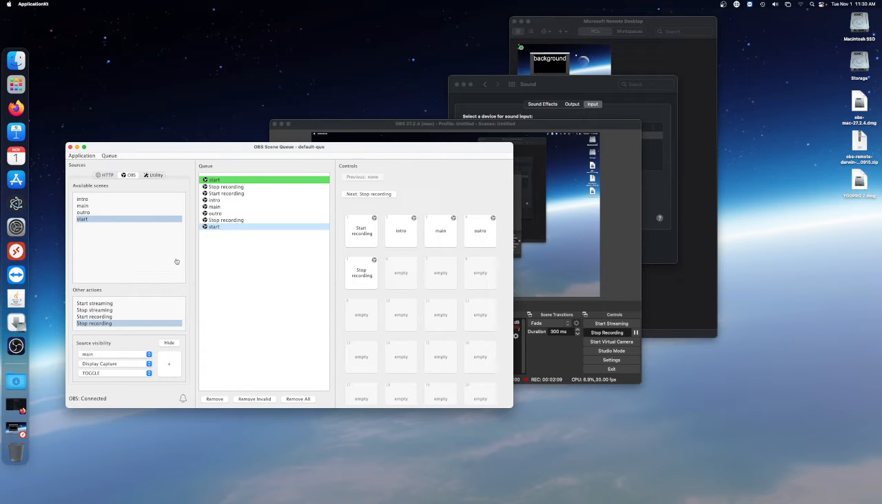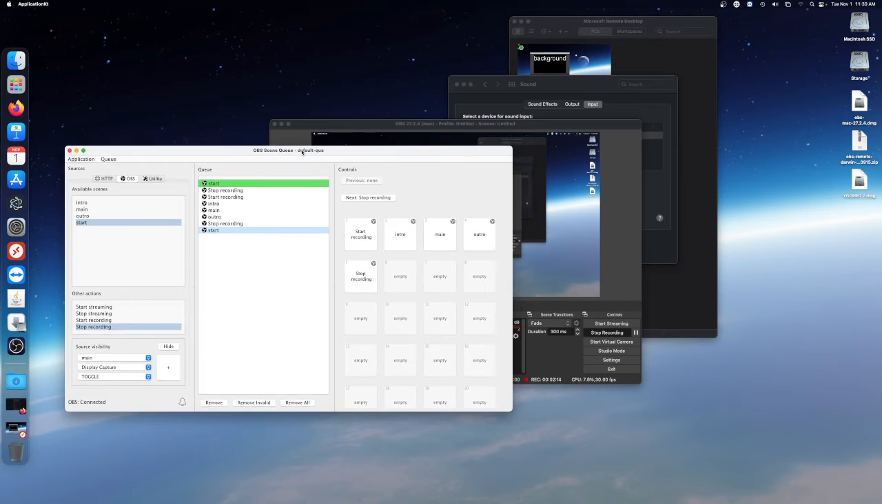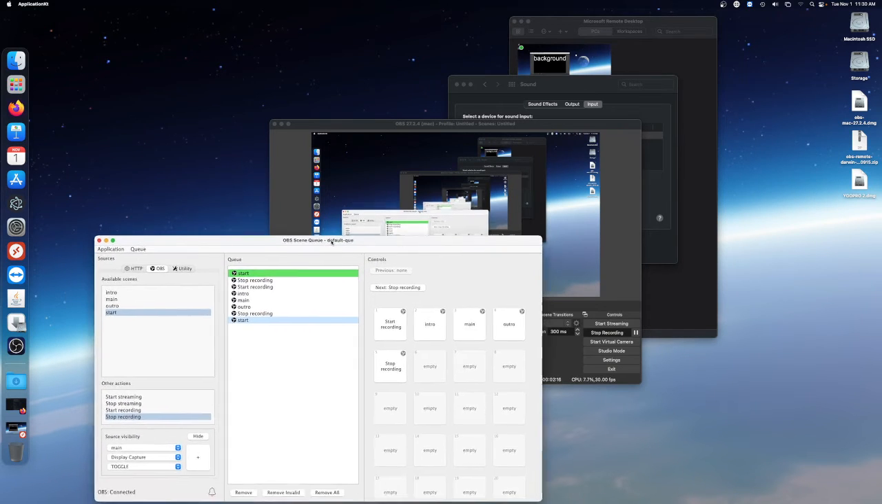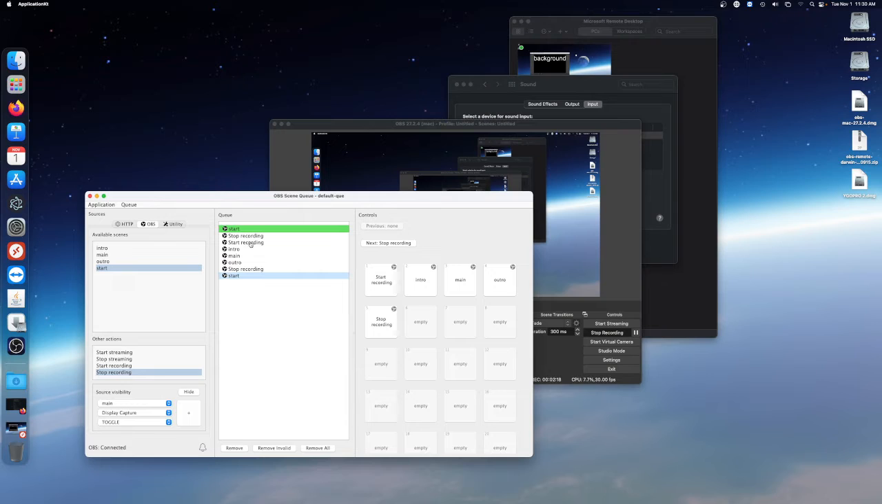Then I have it so what's next is stop recording, and next after that I have start recording. There's a reason for that. And then I have intro, main, outro, stop recording, start. Let me get to the Stream Deck and I'll show you why it's like that.